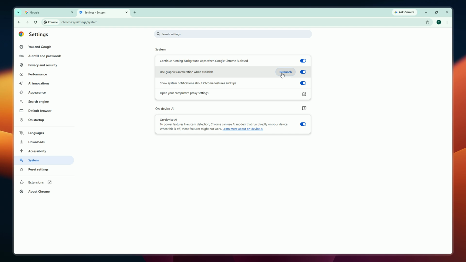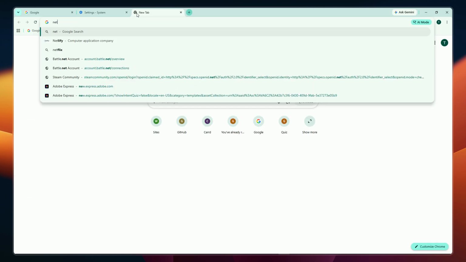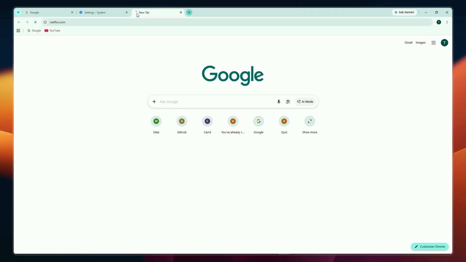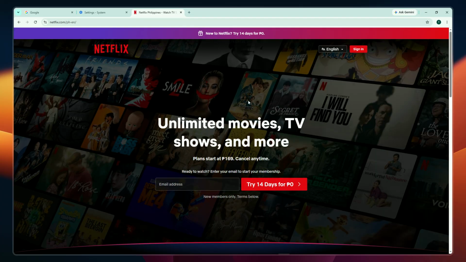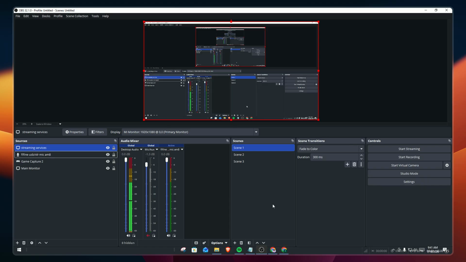And that's it. You can now start streaming your Prime Video, Netflix, Disney Plus, or any other streaming service you want, and OBS will capture it without any black screen issues. Your recordings will now show the actual content instead of being blocked.